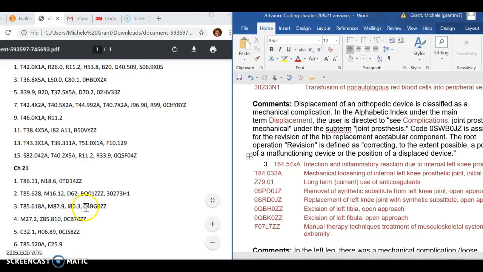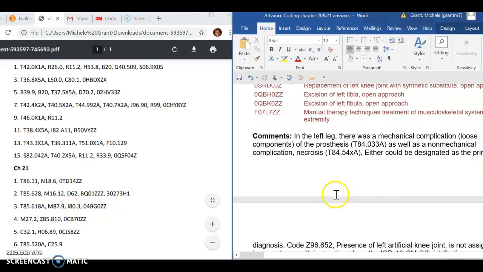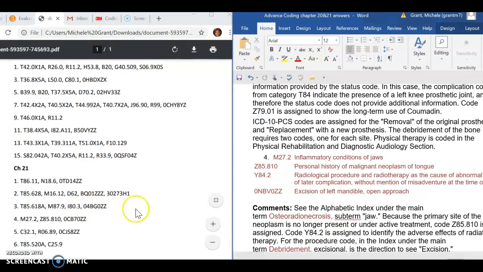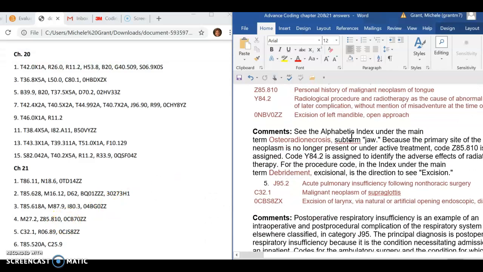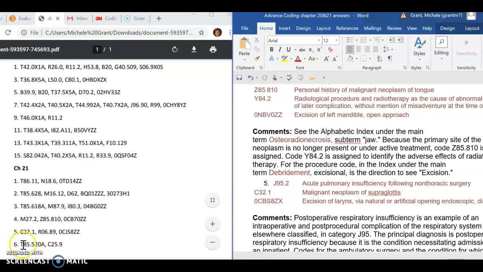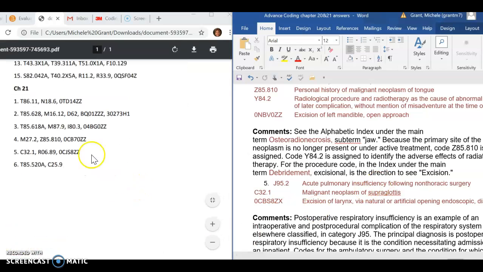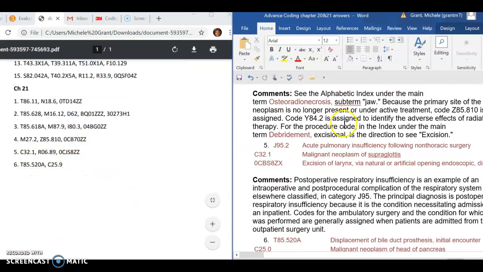You're missing quite a few for number 3 for procedures. So let me know if you have any questions on those. Number 4, it's inflammatory, which is great. Good job. Number 5, J95.2 needs to be first. Acute pulmonary insufficiency. Looks like you have a sign or symptom code.